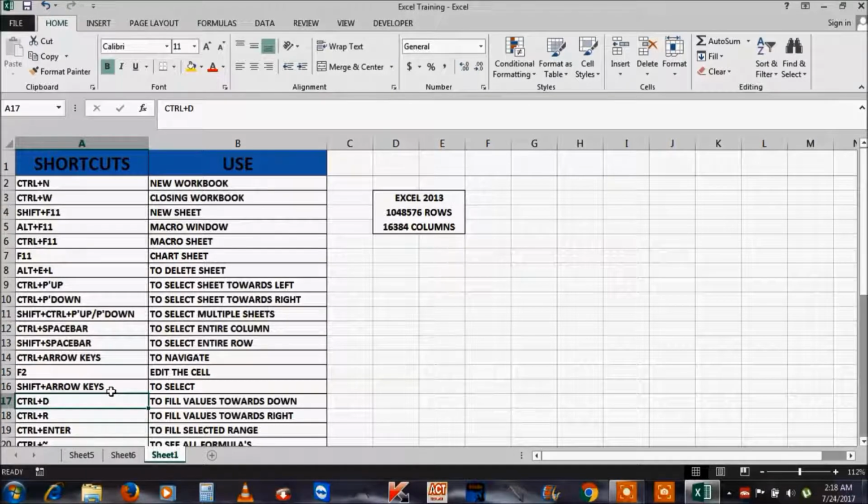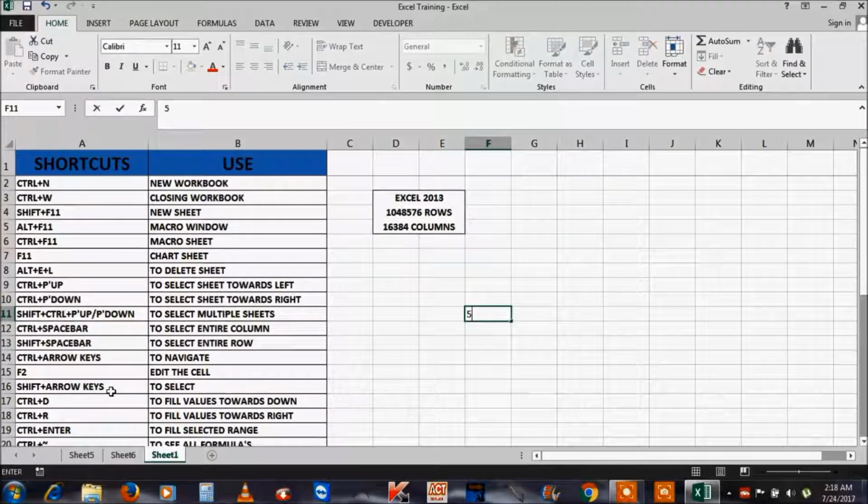Moving on to the next one, which is Ctrl D in order to fill the value downwards. Now if you see here, I'm entering 5 in one particular cell, and I want the same number to be filled in the cell that is below it. So I'm going to press Ctrl D, which will fill the value downwards. In order to fill the right side, I can simply press Ctrl R to do that.